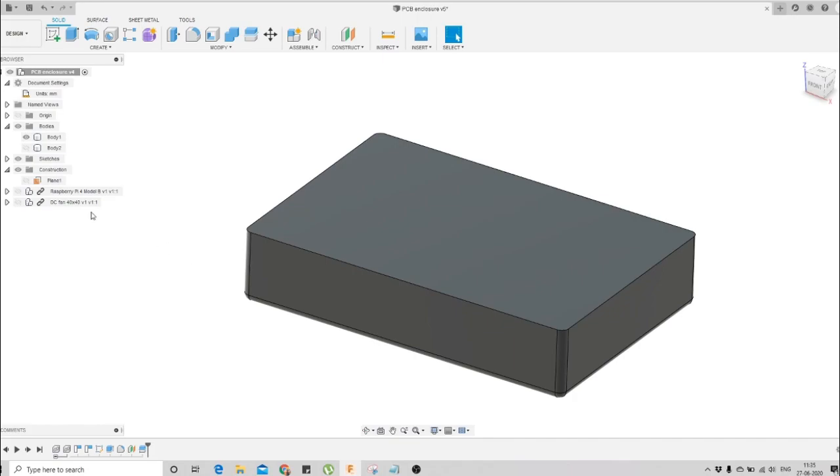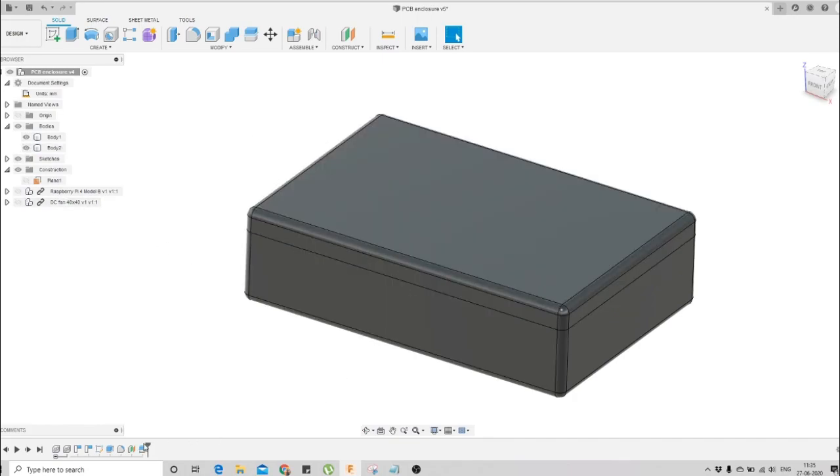To do so, we'll turn on both the bodies and we'll drag this bar one step backward. What it will do is turn off the commands that you had executed. So we are in this position now. Whatever changes we make after that, this command will be executed before them. So now we are going to make a shell right now.